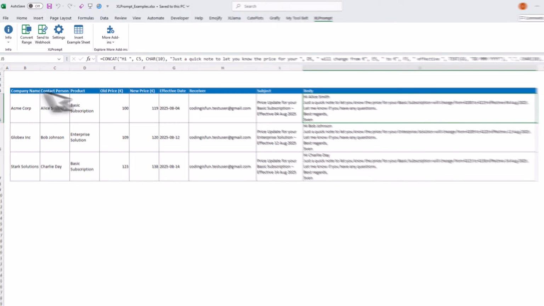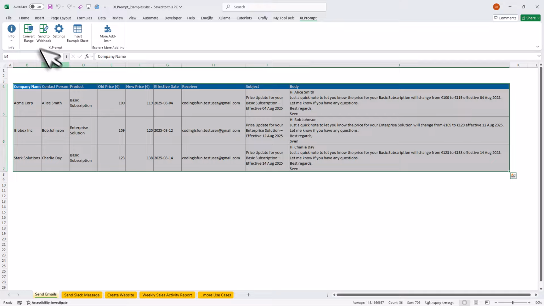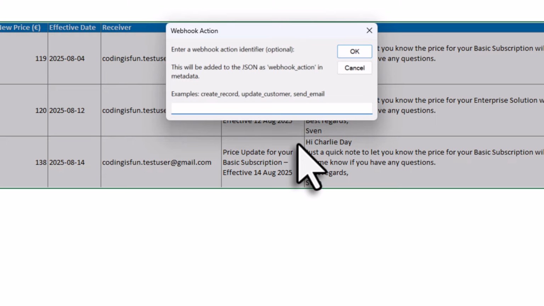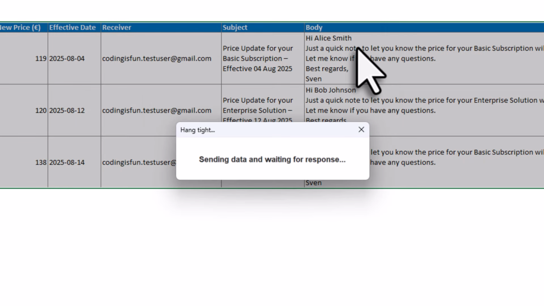Now to send all those emails, I will just select the full range and click the Send to Webhook button. Next, I will enter my webhook action and I will explain what it is and how it works in just a second. But for now, I will just type in Send Email here. And just like that, those emails get sent out.